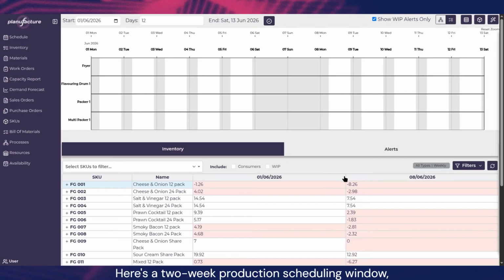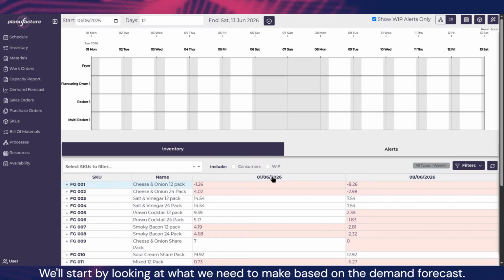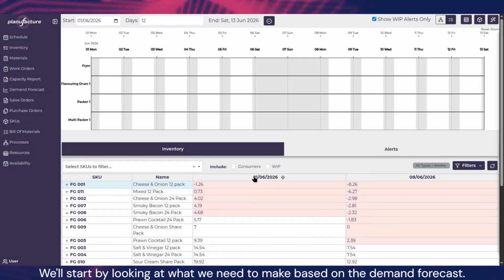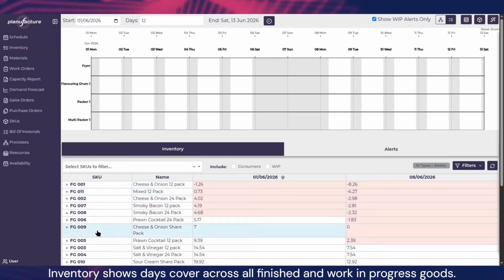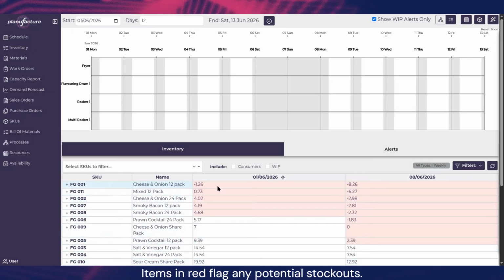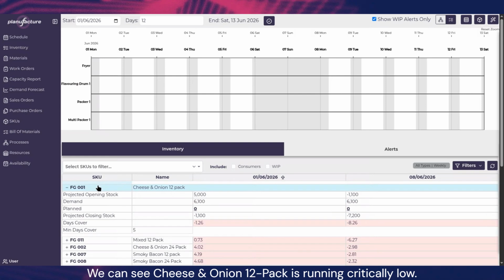Here's a 2-week production scheduling window. Let's see how easy it is to create a new schedule. We'll start by looking at what we need to make based on the demand forecast. Inventory shows days cover across all finished and work-in-progress goods. Items in red flag any potential stockouts. We can see cheese and onion 12-pack is running critically low.